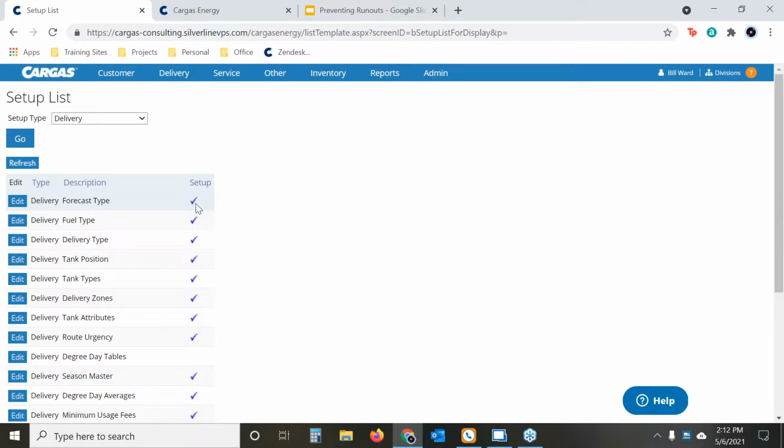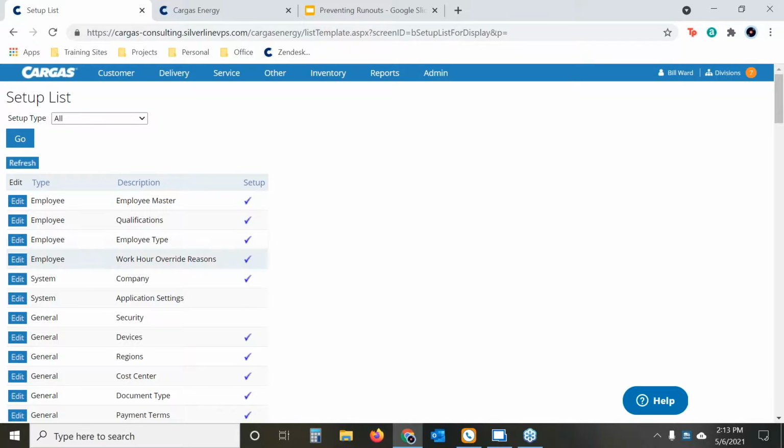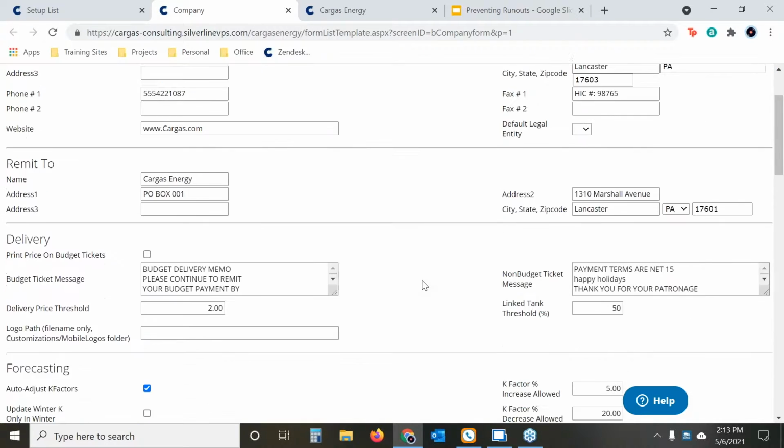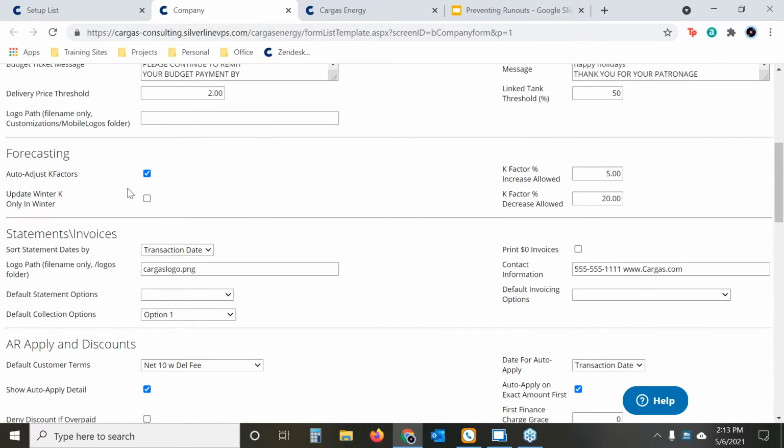Now there's one setting I want to look at. It's actually under the company setting, and it comes into play with the automatic updates that Cargus is allowed to do to your K-factors and when it can do it. So I'm just going to move this to view all of our setup items. And we're going to look at the company setup. A lot of times, this is something that's set up at Go Live and maybe never revisited. So if we scroll down, we have the forecasting section here.